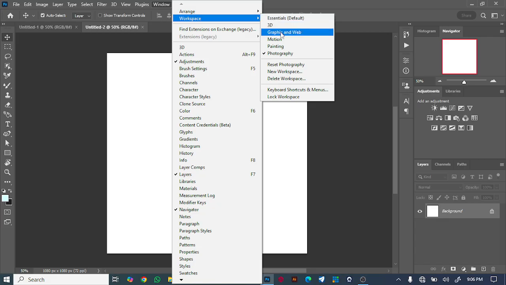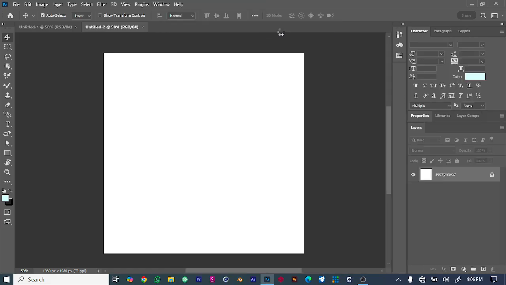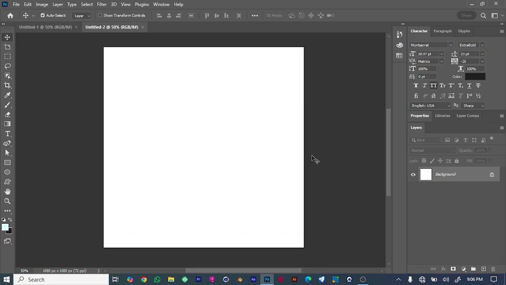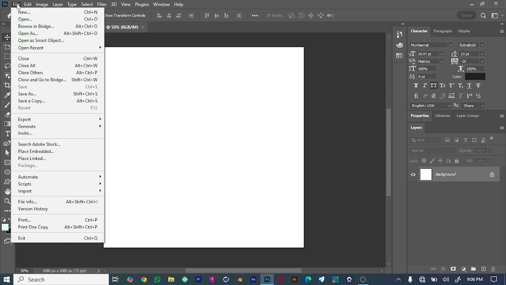There is also essentials, but here we need to go to graphics and web. After clicking that, it will change my interface to something like this. And now I can create my posts using this interface. But before we get started there, we need to know our interface very well.